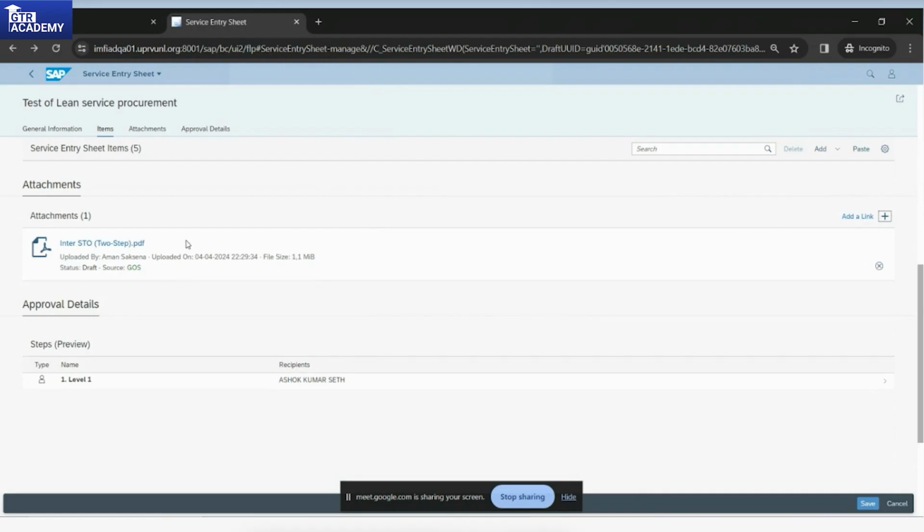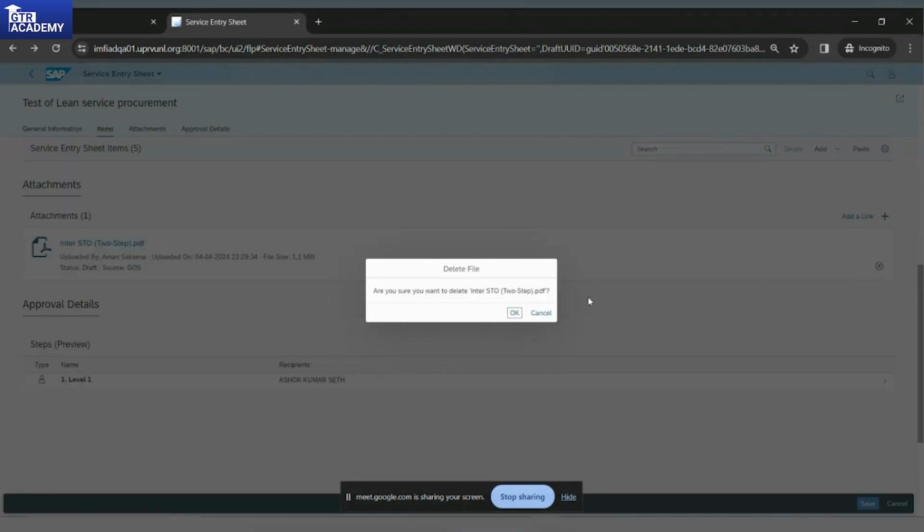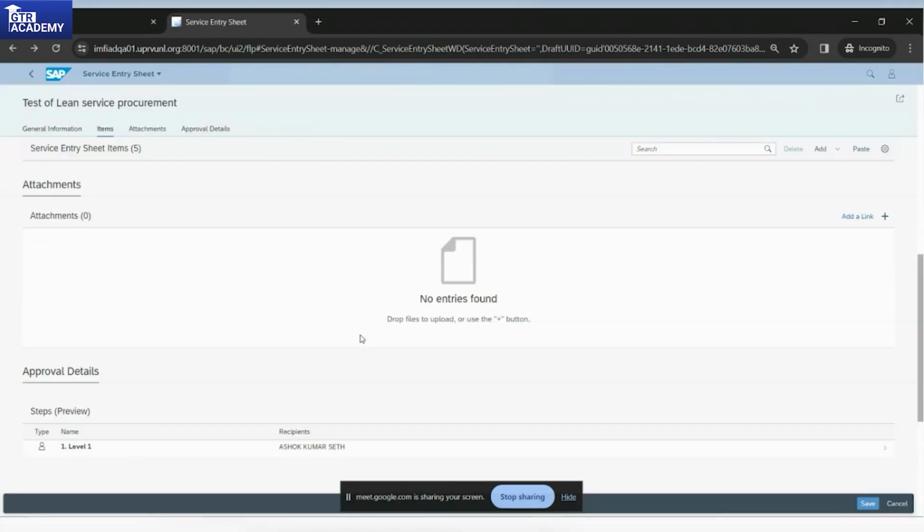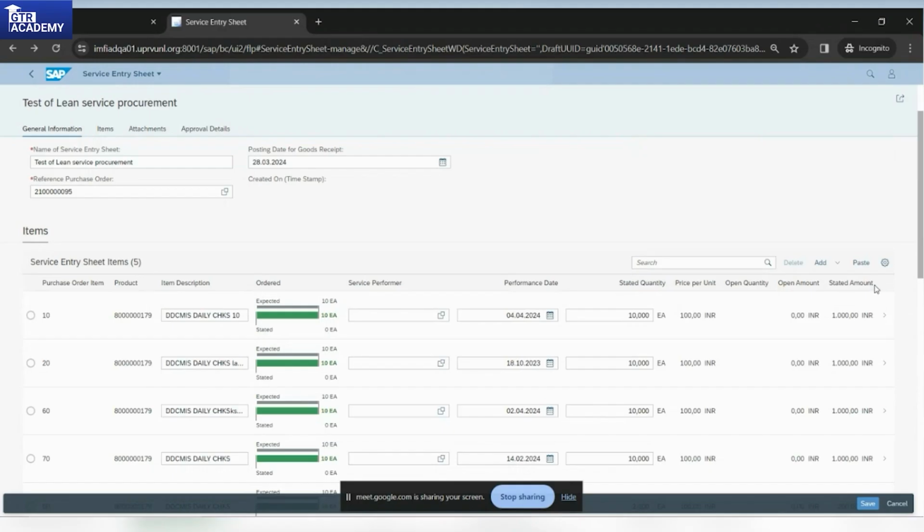So I'll be able to attach any documents for the approval. This is SAP standard. We have not customized it. Okay, so I'll just click on delete. Don't want any documents here. Okay, and now this is done.